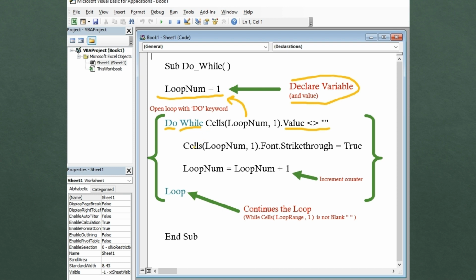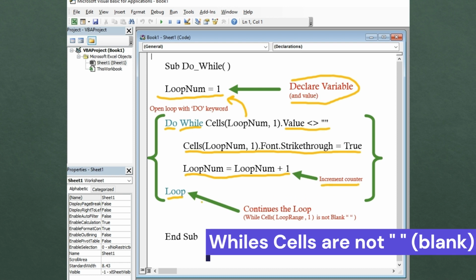Cells(loopNum, 1), row loopNum and column 1, Font.Strikethrough, so the properties of those cells will equal true, which will strike through any string in those cells, and then loopNum will equal loopNum plus 1. So that will be our increment counter. So instead of a counter variable, we are adding on to loopNum and then Loop, which continues the loop until the cells are blank.